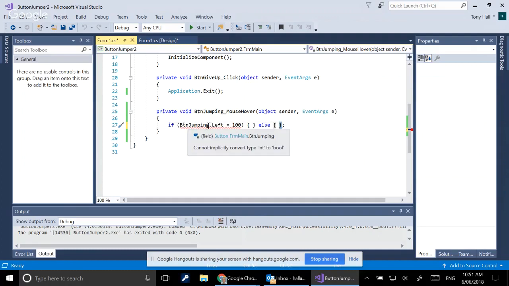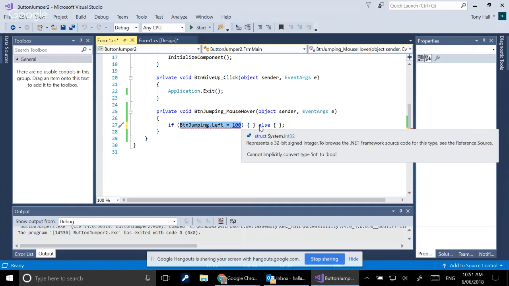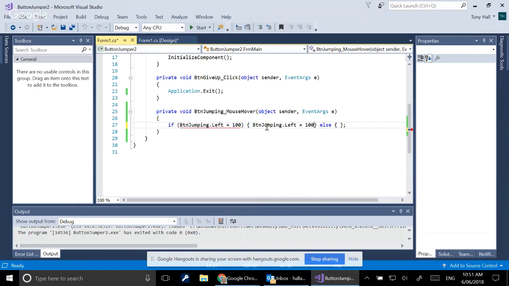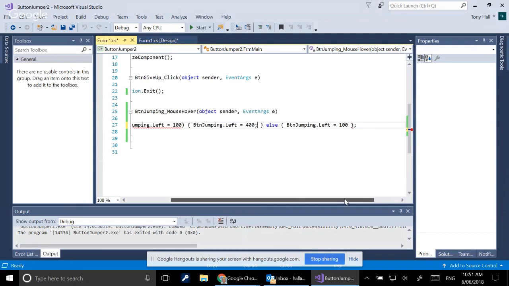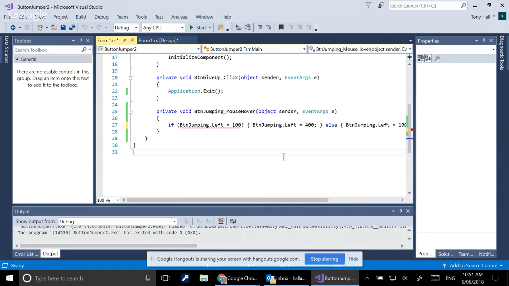So if button jumping left is currently equal to 100, then what we want to do is make our button jumping left equal to 400, which moves it away. Otherwise, we want to make it equal to 100. So if it's equal to 100, then jump to position 400, else jump to position 100. And because that's a line of code, we need to finish that with a semicolon and finish that with a semicolon.